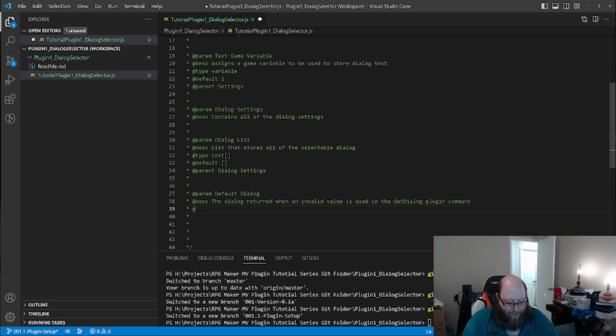So this is going to be a type of text, and the default's going to be... and I think it's P0. So this double slash is called an escape. This particular thing, /p, is a text command that you can use in text boxes that allows you to do certain things. In this case, this p will display the character's name that's in this position in your party.